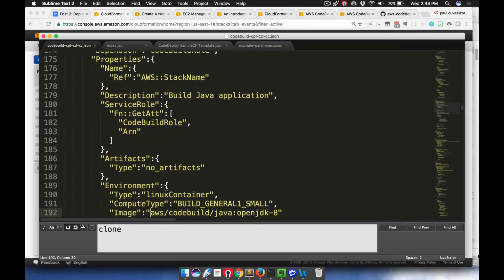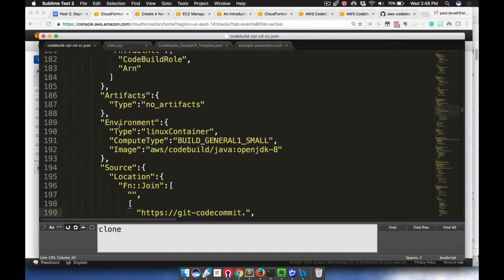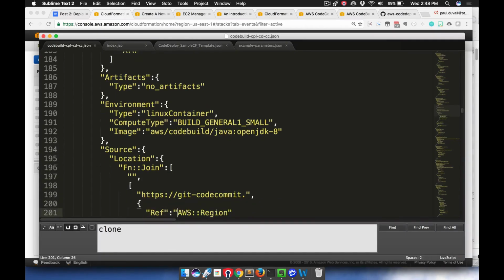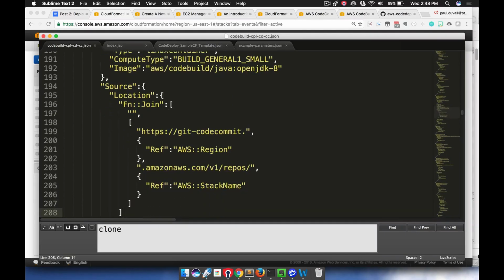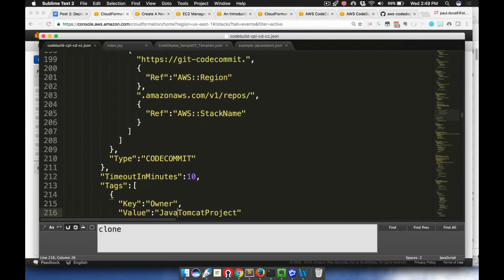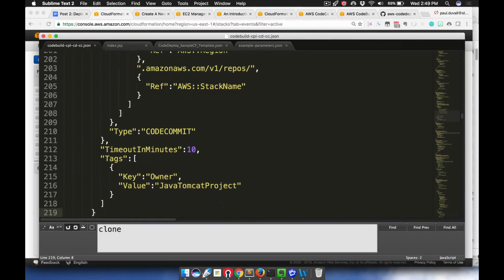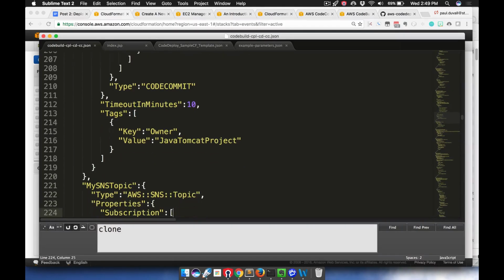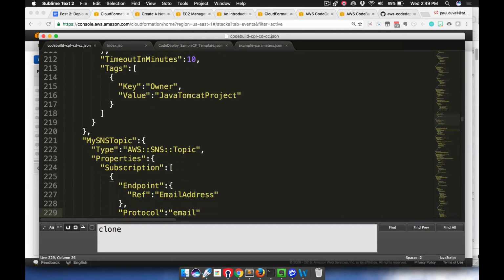It uses the CodeBuild service role, and then it defines the environment. We're using a Linux container. We're using small compute type along with the Java 8 image. And then we have a source location. Source location is dynamically generated from a CodeCommit repo that we actually create in the CloudFormation template. So we're referring to that here, and we're indicating it's a CodeCommit type. It times out in 10 minutes, and we add some specific tags.